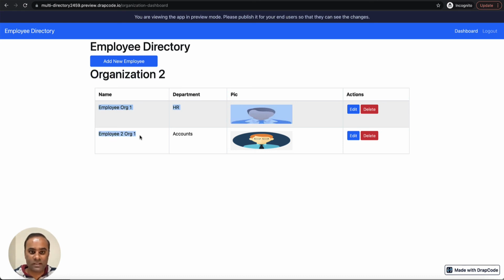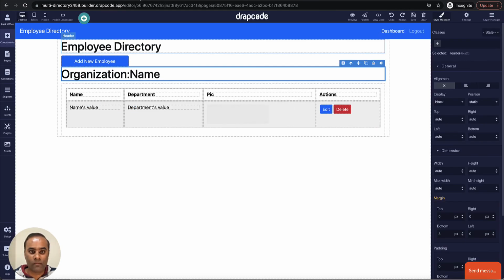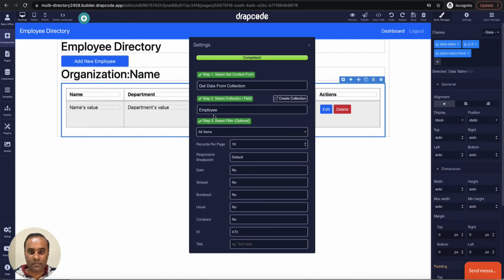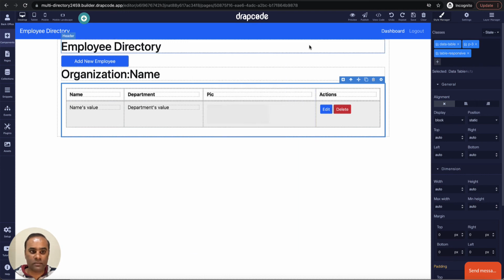So let's fix this filter. If you go to the data table, you can see that we are displaying all the items of employees, right? Which we don't need. We need to show the respective employees of that particular organization. So let's create a few filters.